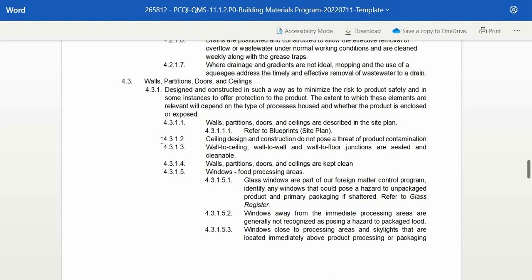Second, ceiling design and construction did not pose a threat of product contamination. Third, wall-to-ceiling, wall-to-wall, and wall-to-floor junctions are sealed and cleanable. Fourth, walls, partitions, doors, and ceilings are kept clean. Fifth, windows, food processing areas.